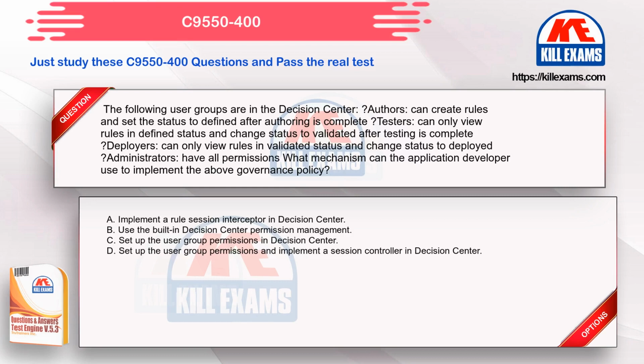The following user groups are in the Decision Center. Authors can create rules and set the status to defined after authoring is complete. Testers can only view rules in defined status and change status to validated after testing is complete. Deployers can only view rules in validated status and change status to deployed. Administrators have all permissions. What mechanism can the application developer use to implement the above governance policy?